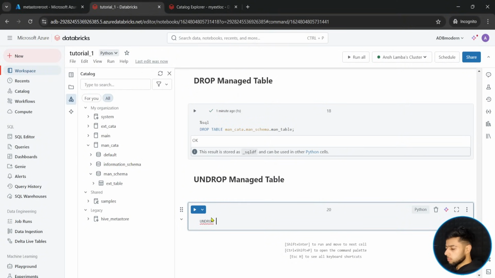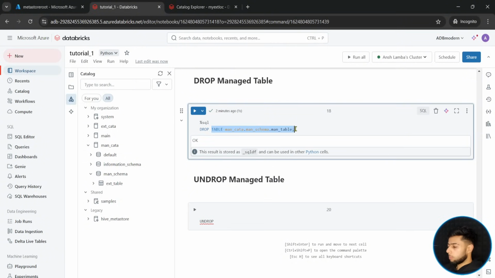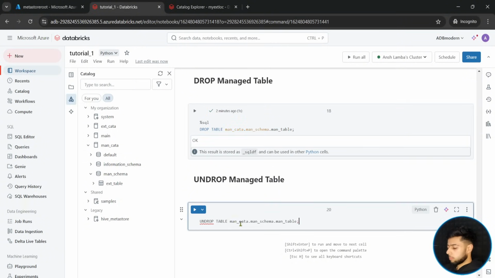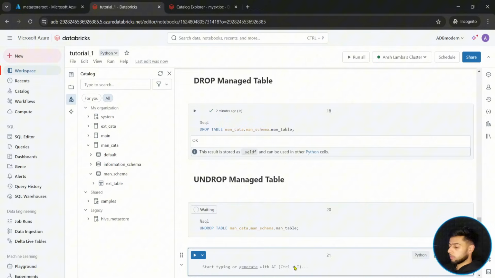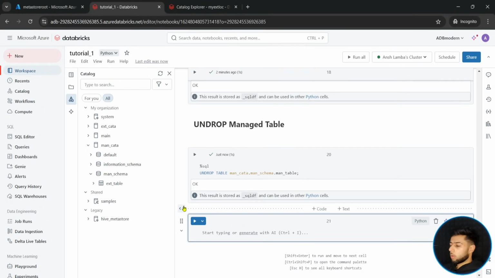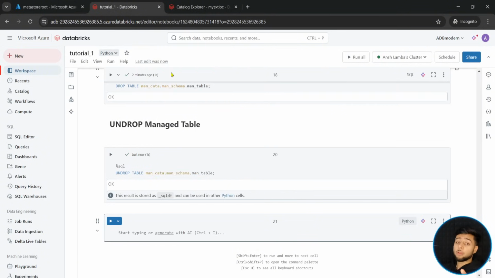So okay, let me just run this undrop command. Undrop. Okay, spelling is right. Okay, undrop, and then I can just copy this table name, and I can just select my cell to SQL. Let me run this. Okay, so it is undrop. Let me just click on refresh. Wow, my table is back. Yeah, because of that functionality, that bringing back table data within 7 days. Perfect. So this was all about external tables, managed tables.